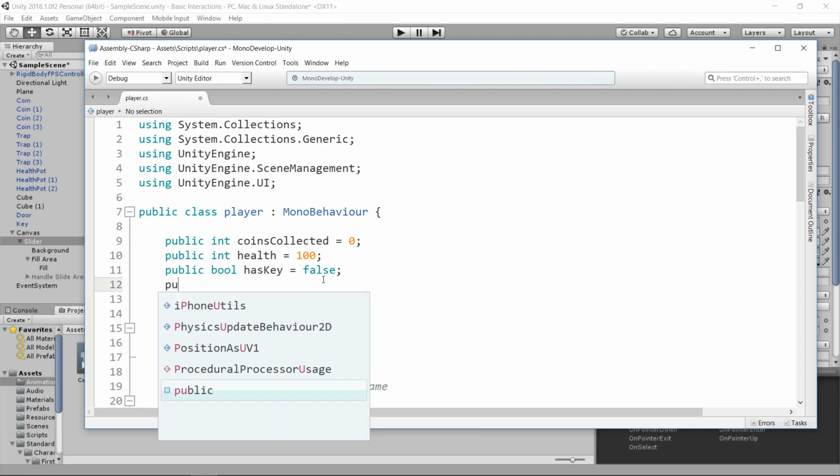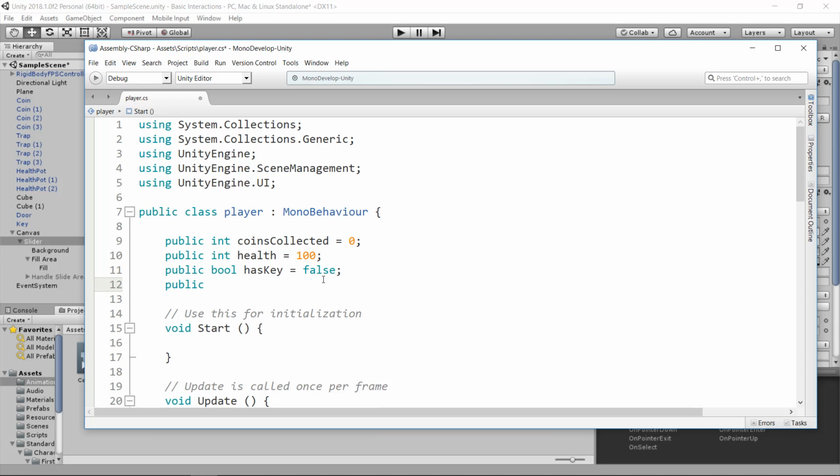And then here I'm going to make a public slider. Without using this UnityEngine.UI, we wouldn't be able to create a slider because we wouldn't have access to that component type. So I'm going to make a public slider, and I'm going to call this health bar.